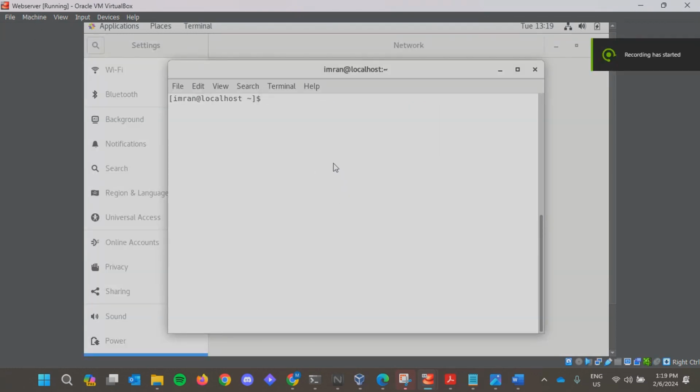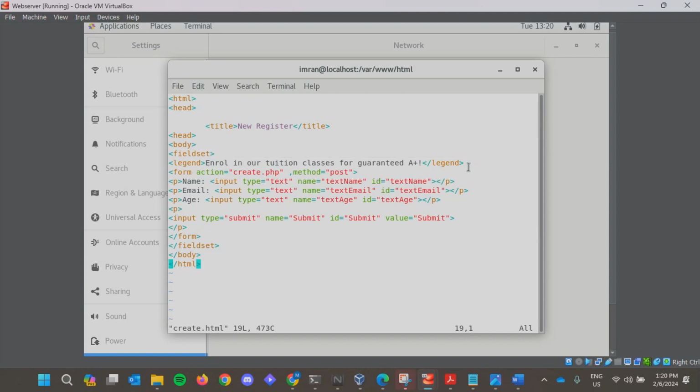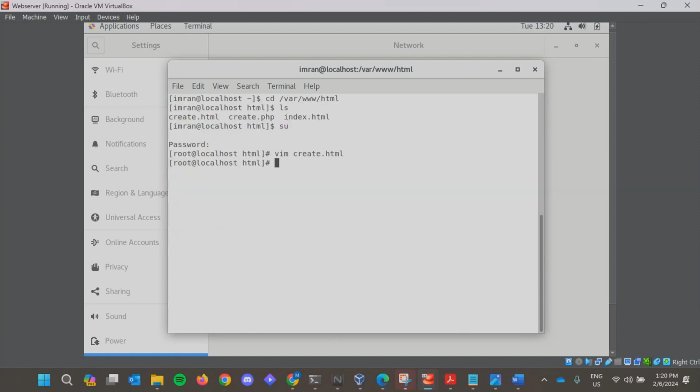So after setting up the database and the PHP packages, you can see these are the HTML files for our web page. I'll show you the web pages in a bit.